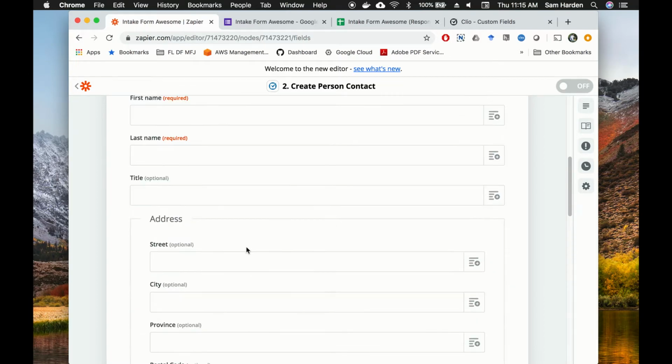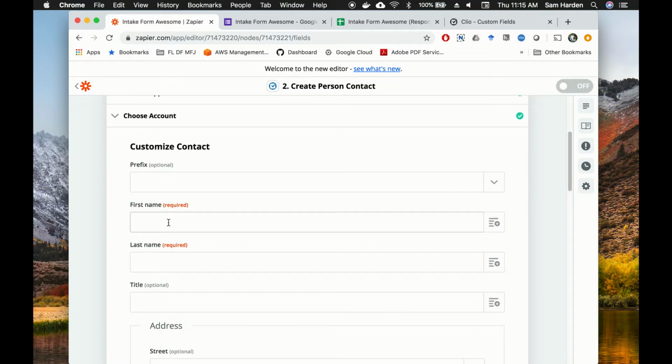So let's get started up here with our required fields. So first name, you could type in like Bob here, but the problem is Bob would then be the first name of every contact from the website. What we want to do is pull in whatever the person put in on the form.